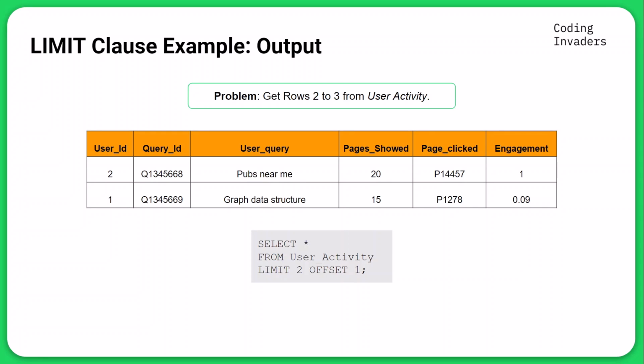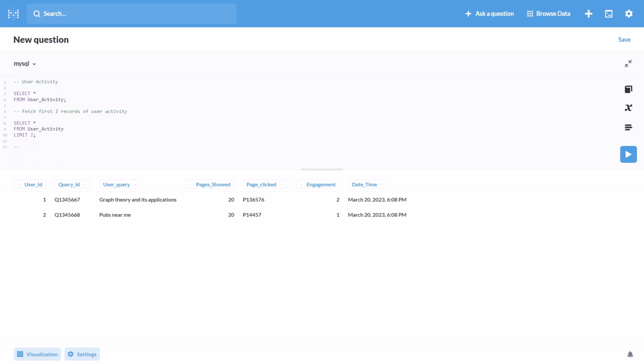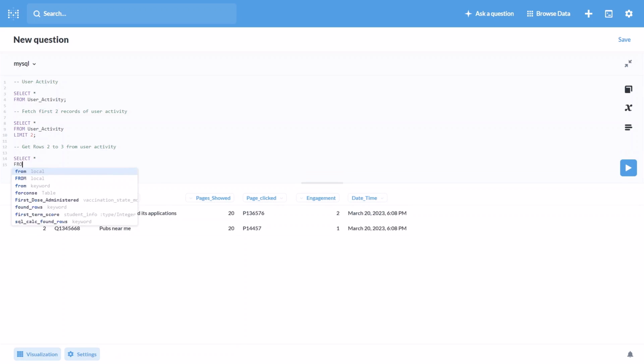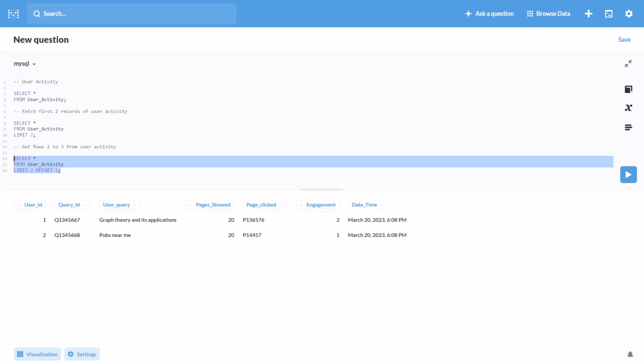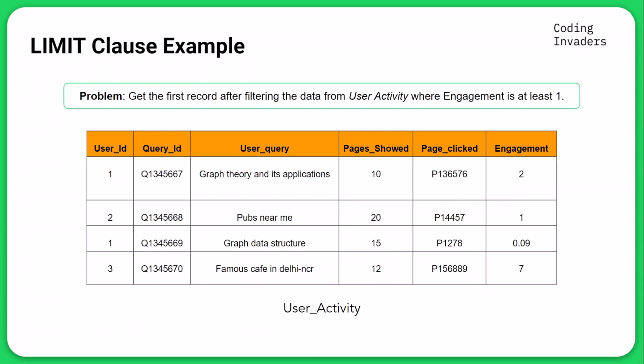So let's execute this query as well in Metabase. So what we have is get rows 2 to 3. So 2 to 3 means second and third row from user activity. It means we have to get 2 rows, but we have to skip the first row. Let's execute this and we got the relevant result, which shows 2 rows only, the second and the third row with user ID 2 and 1 respectively. Let's try another problem over here.